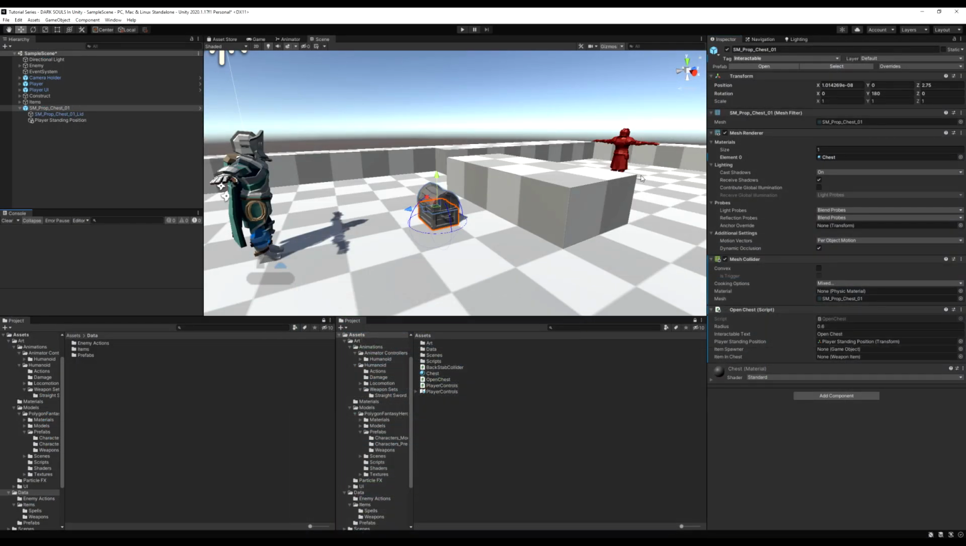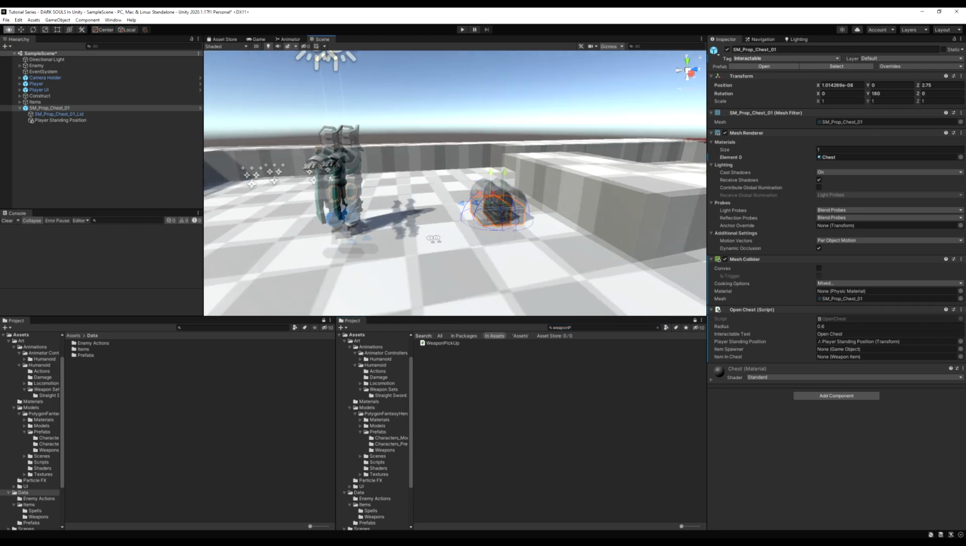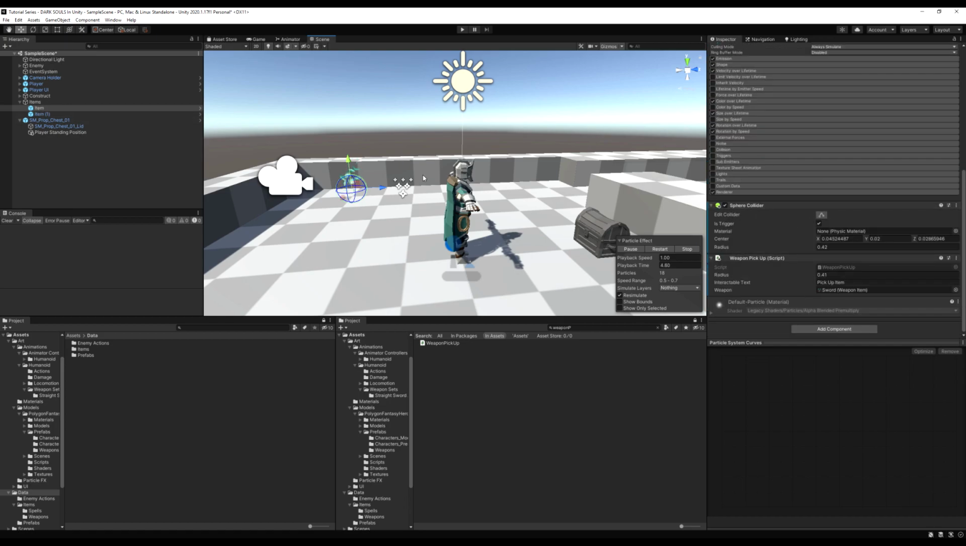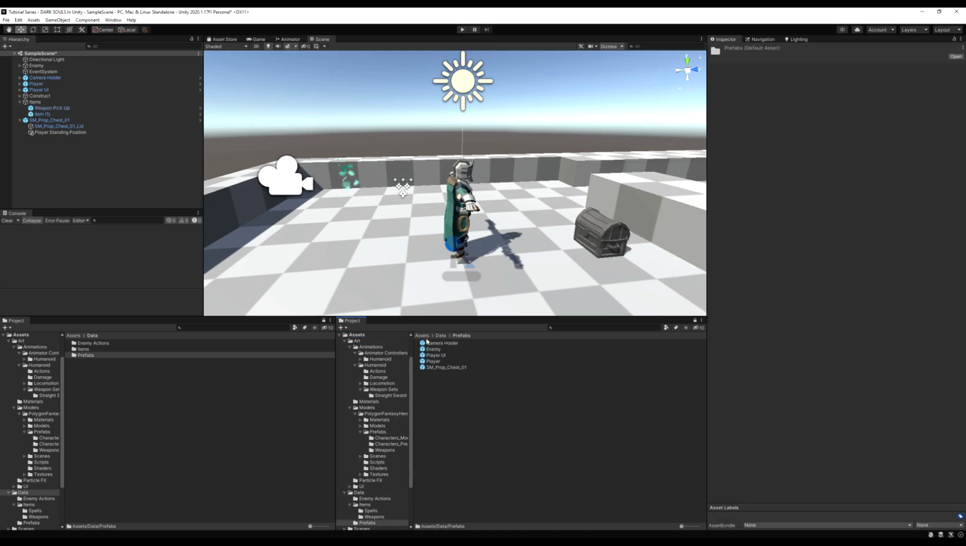Fantastic. We have a lot done. Just a couple more things to do now. So we actually have to animate the chest. As you can see here on this item over here that we have, if you scroll down, you see there's a weapon pickup script. So what I'm going to do is I'm going to rename this. I'm just going to name it item spawner, or weapon pickup, sorry. And then I'm going to go and just drag it into my prefabs right here. I'm just going to drag it in as a new prefab.